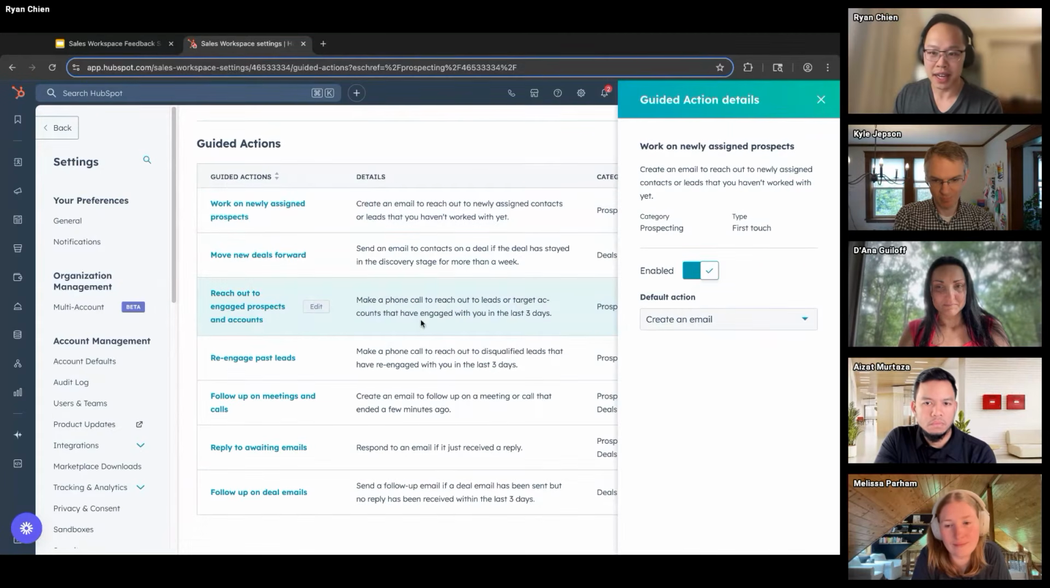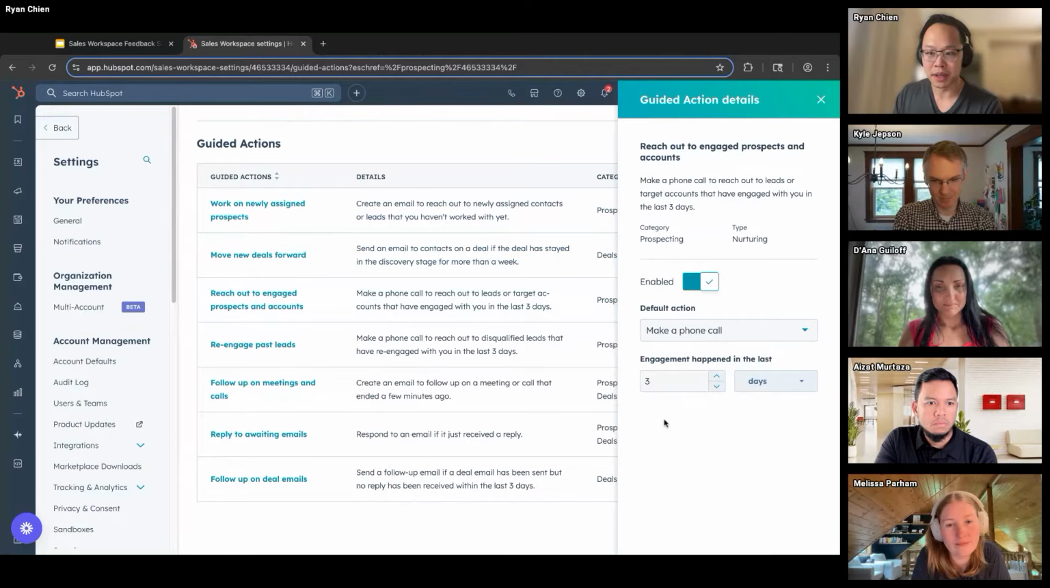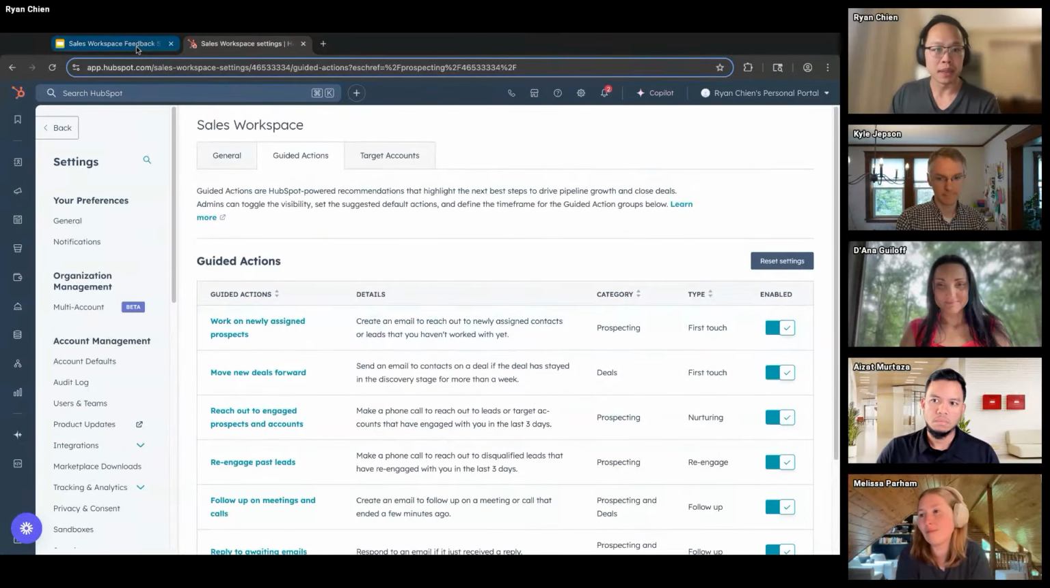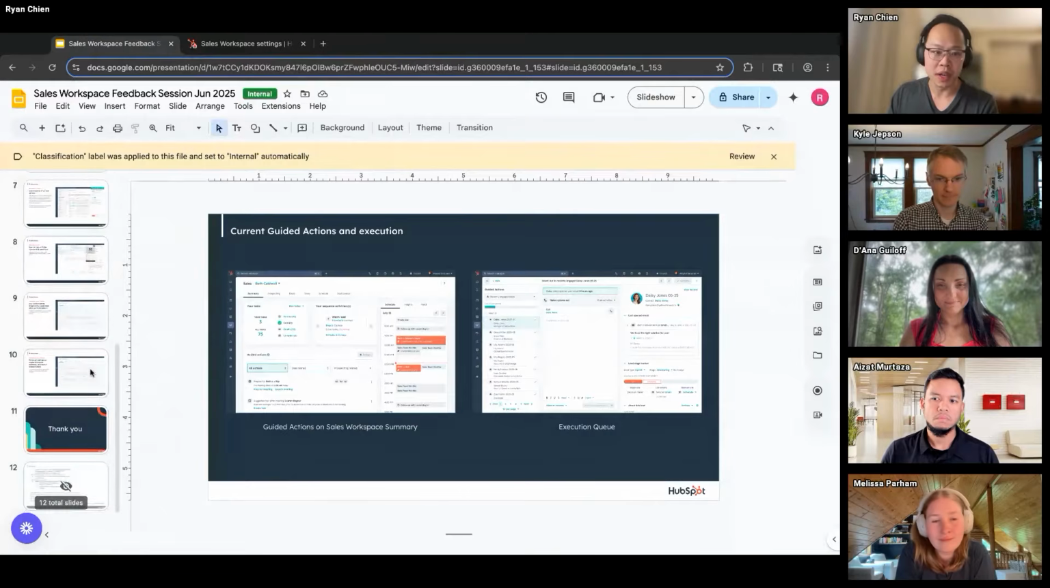And you can also go ahead and edit maybe what the default action is, or also, the engagement of when this happens. So for example, this one is reaching out to engage prospects and accounts. Does this engagement happen in the last 3 days or 5 days? Admins now have the ability to kind of tailor fit this to your business process and your business needs. And that's kind of where we are with guided actions today.